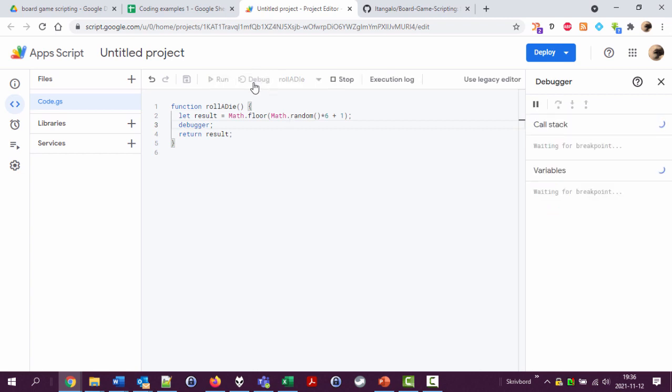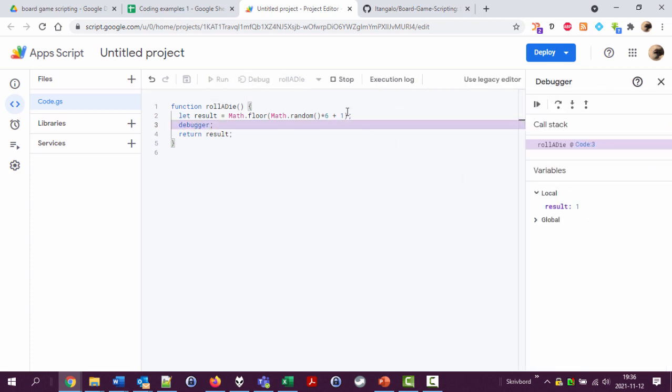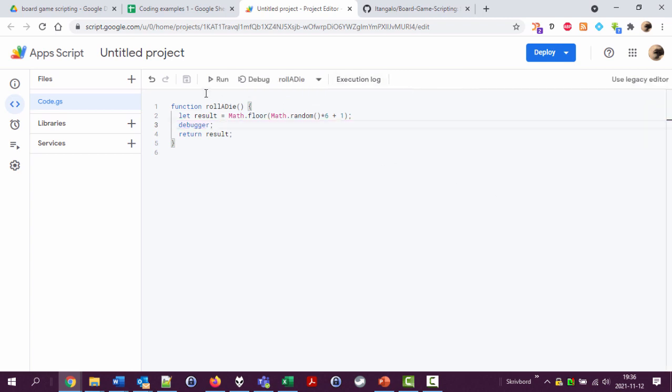Run again, and its value is 1. Stop, run again, value 1, stop, run again, value 6, nice, stop. If I run this, not using the debug function, but just running, it will skip all the debugger statements.